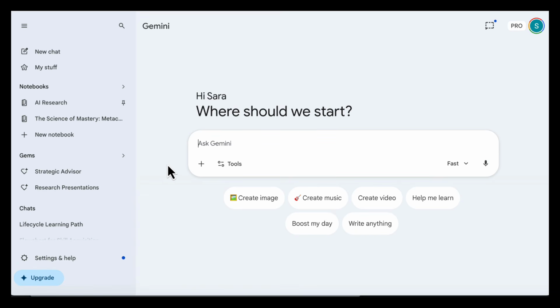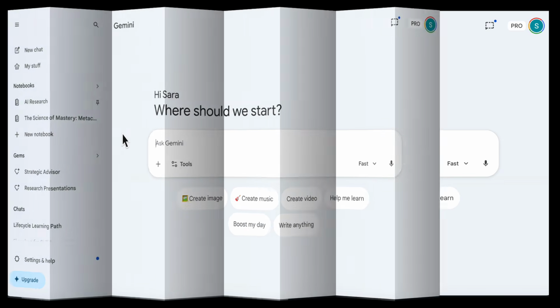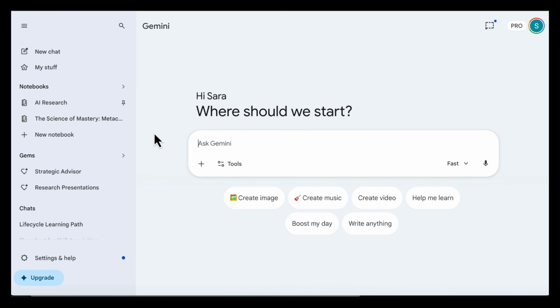So in this video, I'm going to show you some of the most powerful features in this update, and more importantly, how to actually use them properly to level up your research, your content, and your work. So let's get started. We'll start off with the first and probably most important change. You now have full access to NotebookLM directly inside Gemini.